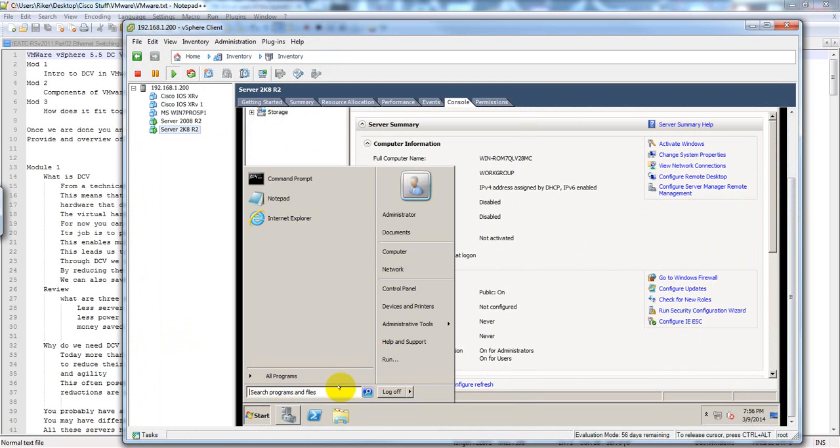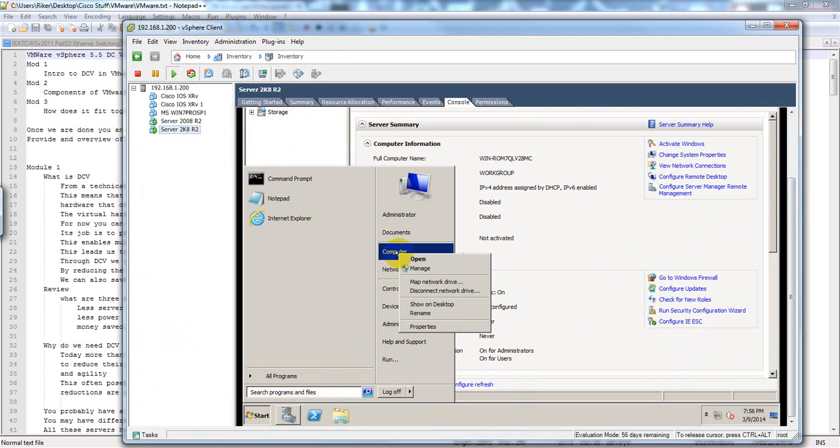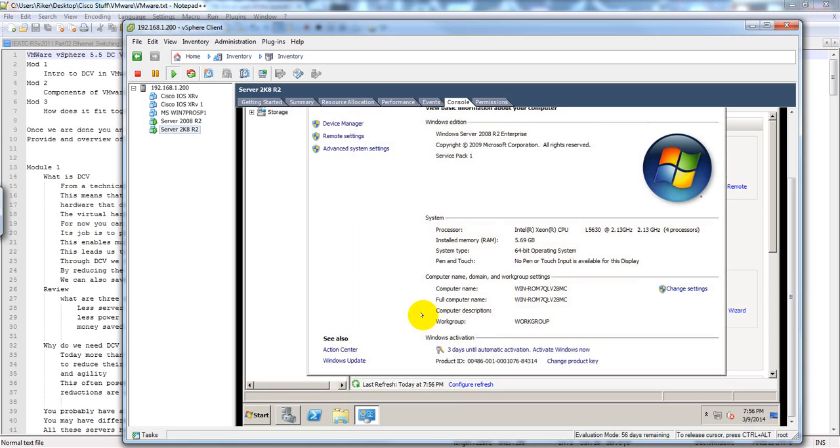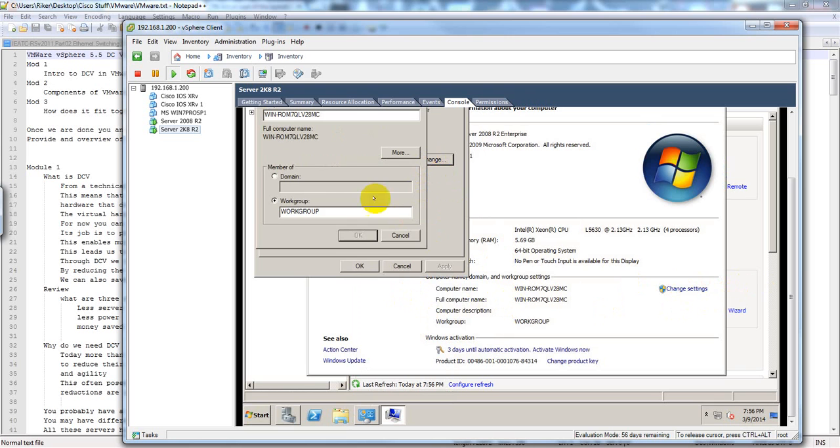I'm actually gonna click on Start, and I'm going to click on Administrative Tools. Alright, no, I'm sorry, Computer. I'm gonna go to Properties, and this is where you would go in and add it to a domain. So we're going to change this. We're going to add to domain. We're going to go Riker.com.